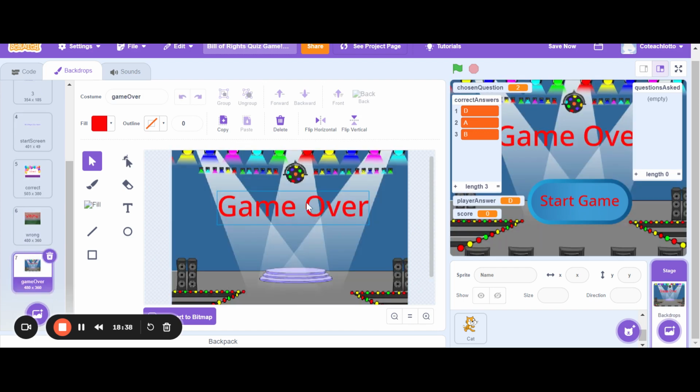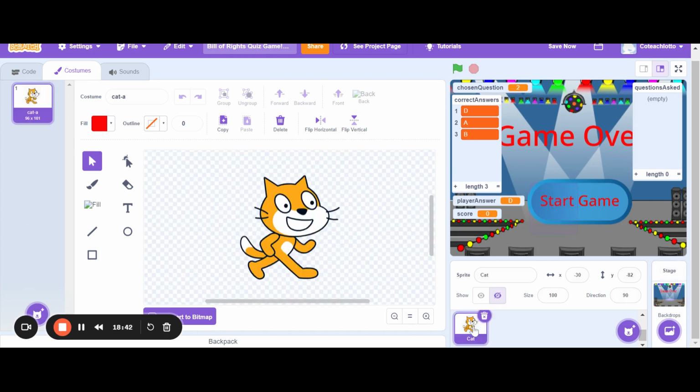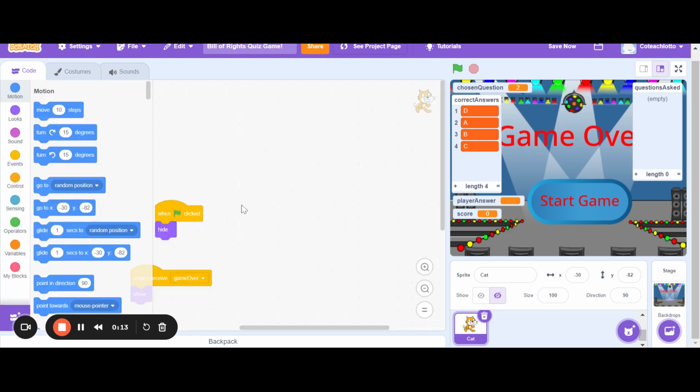Game over. And then I've actually added a new sprite as well. I use Scratchcat here. I'm going to code Scratchcat to pop up at the end on the game over screen, and he is going to announce the player's score. And so I've already kind of added that to the code. So here I'm going to switch to the back of his code.